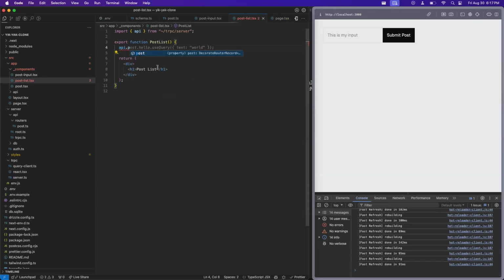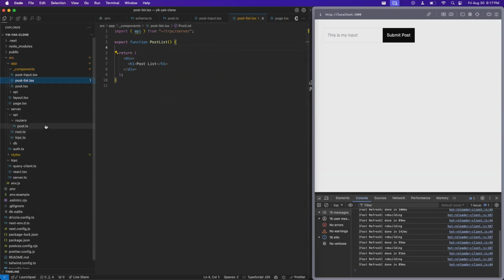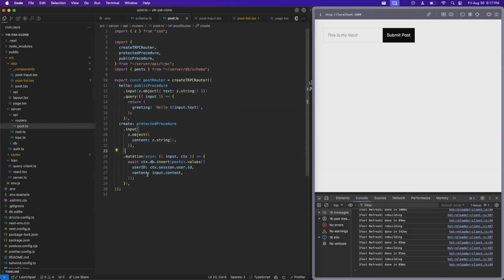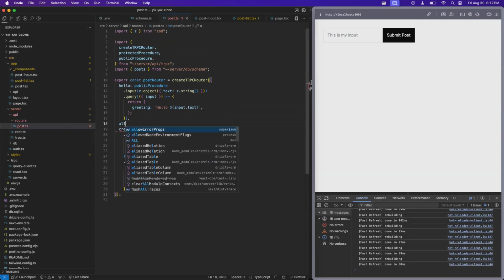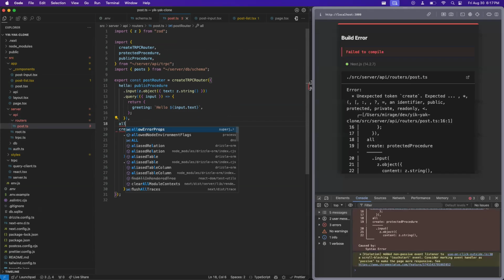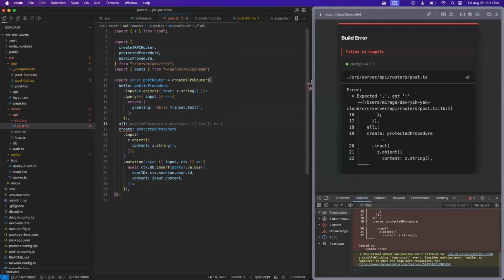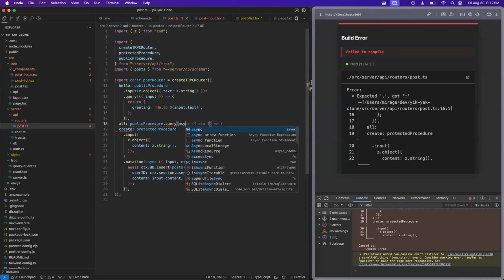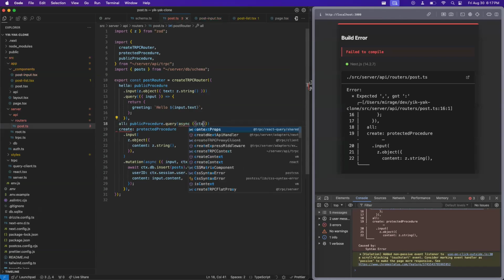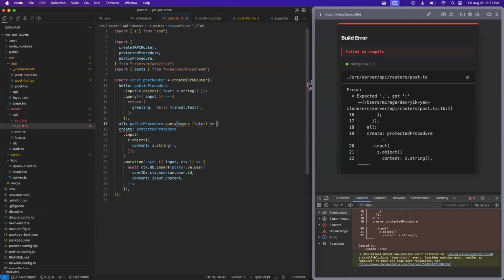So in this case, we need to write the logic for that in our post router here. I want to list out all my posts. I like to call it all, something simple, or you can say all posts. But I'm going to call this new method all, and let's say everyone can call this method. We're going to pass in an async callback here, and then we're going to define the logic for it.